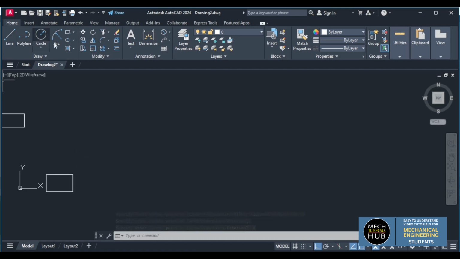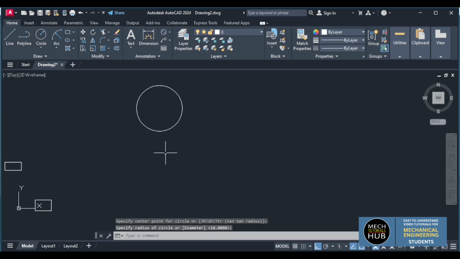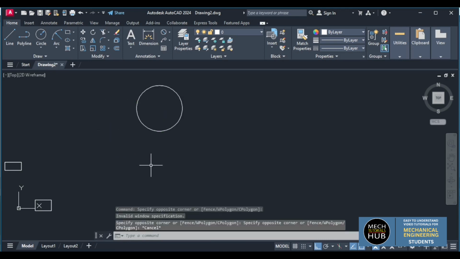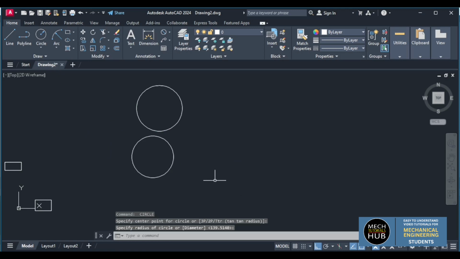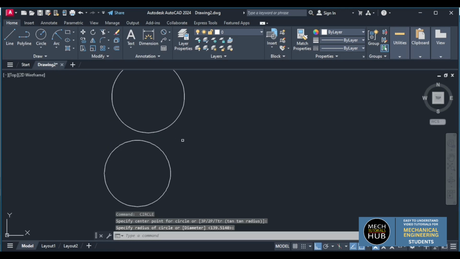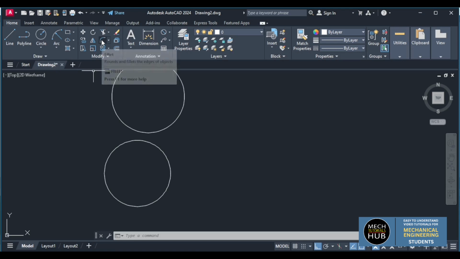Alright, so similarly I can draw multiple circles here. Circle, one more circle here. Okay, in between also we can draw the circle. Tangentially I can draw a curve. I can fulfill with the help of a radius also.